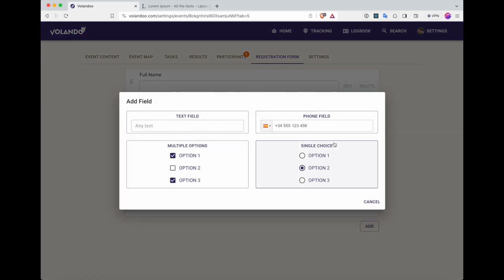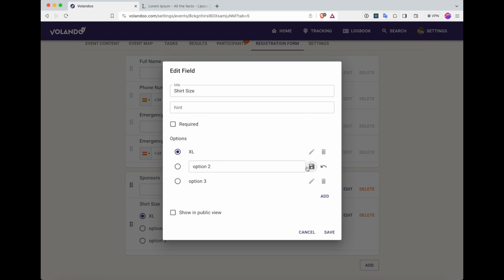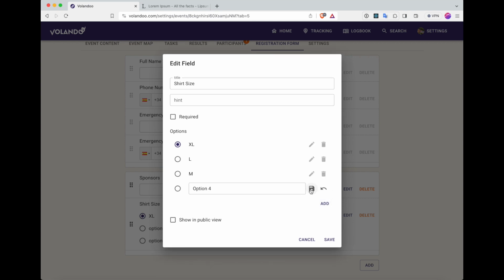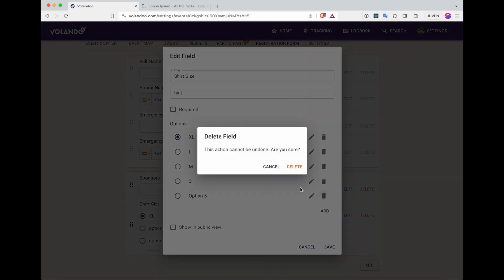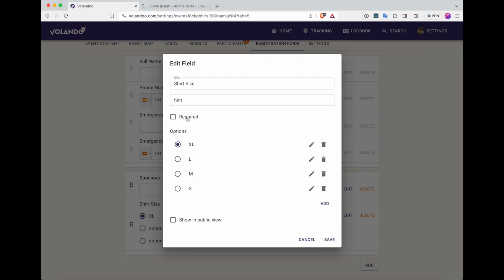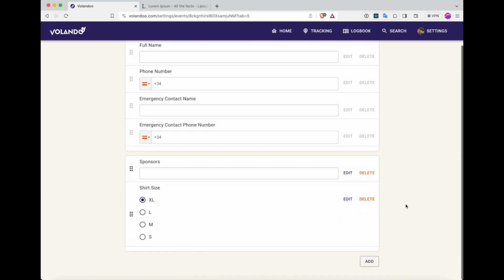You can add, say, a single choice option, so this would be a shirt size as an example. So you can do XL, save it. So we do L, M, and if you'd like, you can add another one. You can add as many options as you want. So I'm gonna delete, and you can also delete. Yes. You can make this required, you can make it show in public, whatever you want. And that's it, that's about it. This is how you create an event in Volandoo.